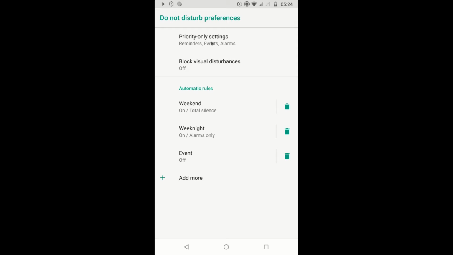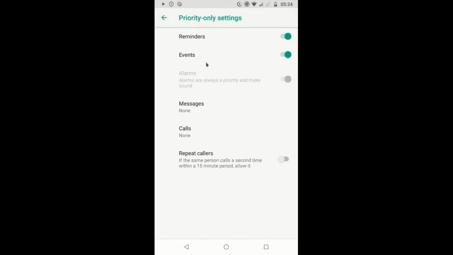So here at the top we have our priority only settings. Now this basically allows you to change the priority only aspects. So you can turn it on so reminders will work, your events will work, alarms are on by default, you can't change that. Messages, you can get messages from anybody, only your contacts, only starred contacts, or none, as it's set up for at the moment.